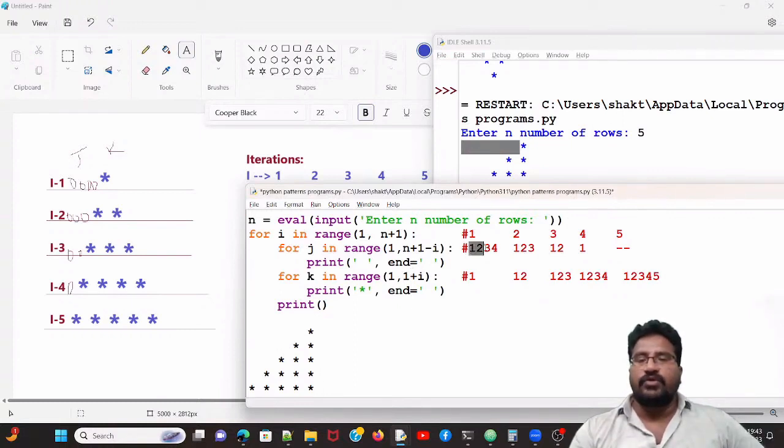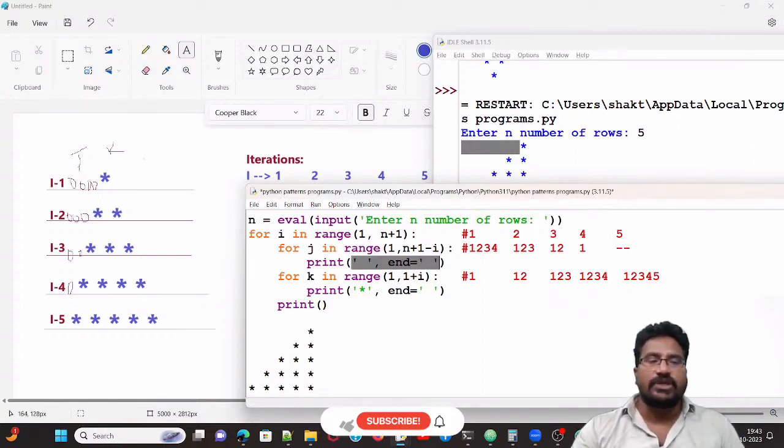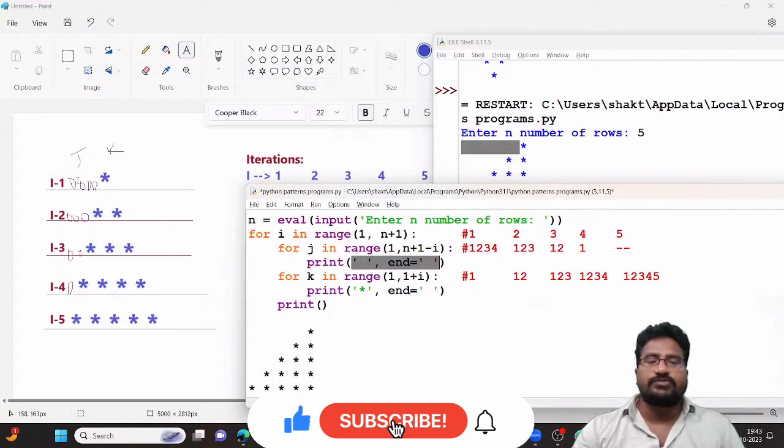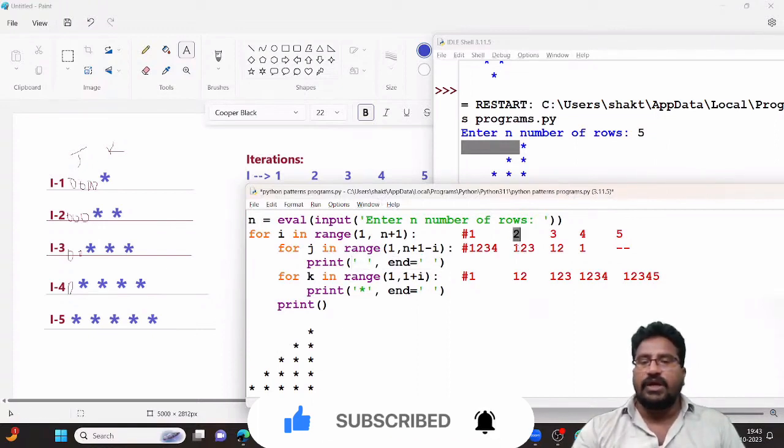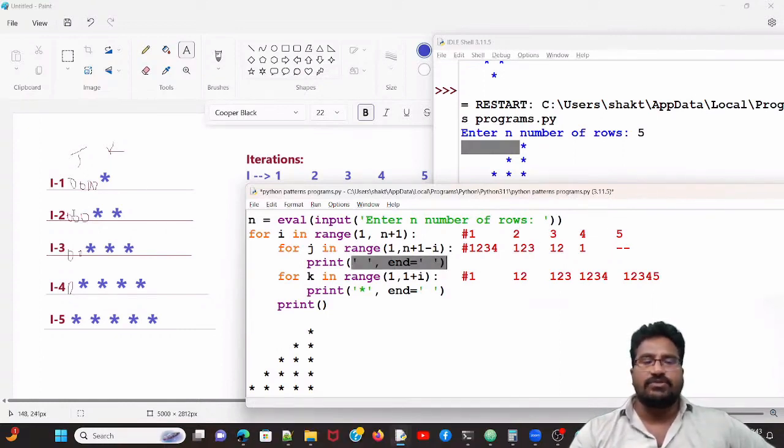When I value is 1, j iterates 4 times, generating 4 into 2, 8 spaces. But how many are actually required? Only 4 spaces. When I value is 2 and j iterates 3 times, generating 3 into 2, 6 spaces come, but only 3 spaces are required. That means we should decrease the spaces. So when I value is 1, j iterates 4 times and exactly 4 spaces come. When I value is 2, j iterates 3 times and exactly 3 spaces come. When I value is 3, j iterates 2 times and only 2 spaces come.